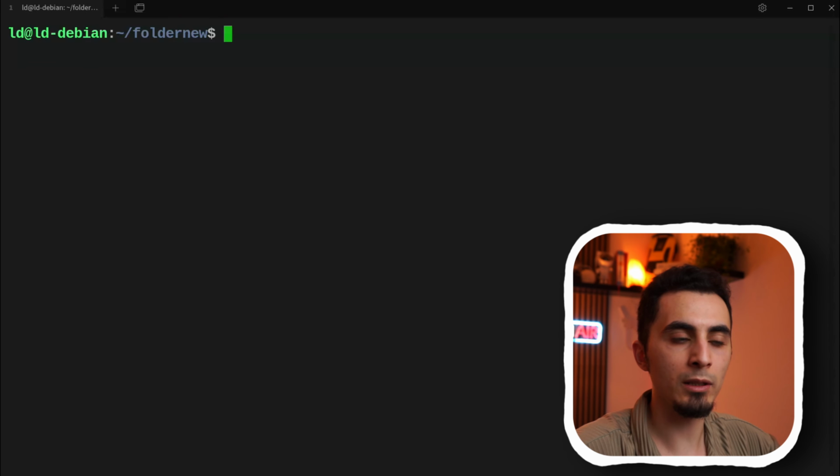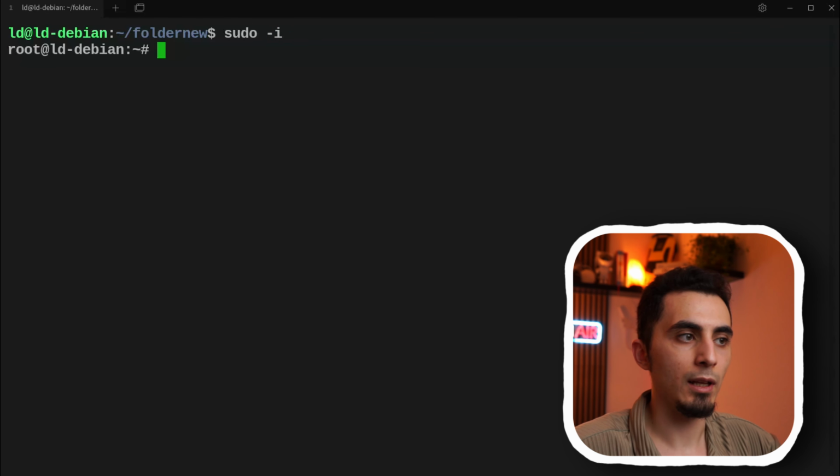And if you want to run multiple commands as root and you don't want to type sudo the whole time, just type sudo and the option -i. And as you can see, now I'm doing stuff as root.